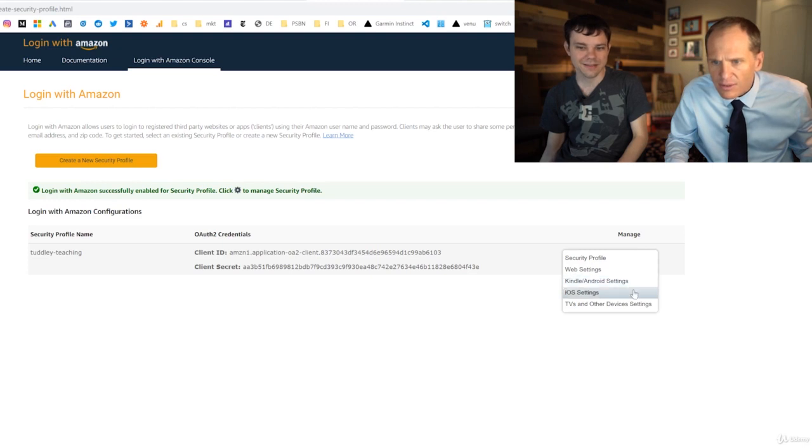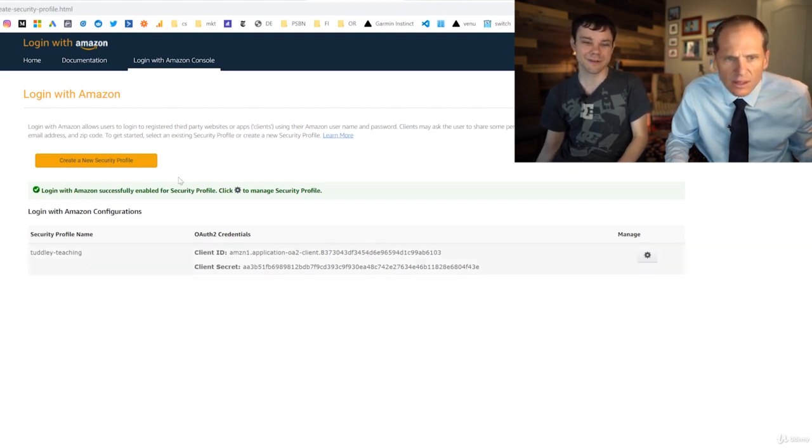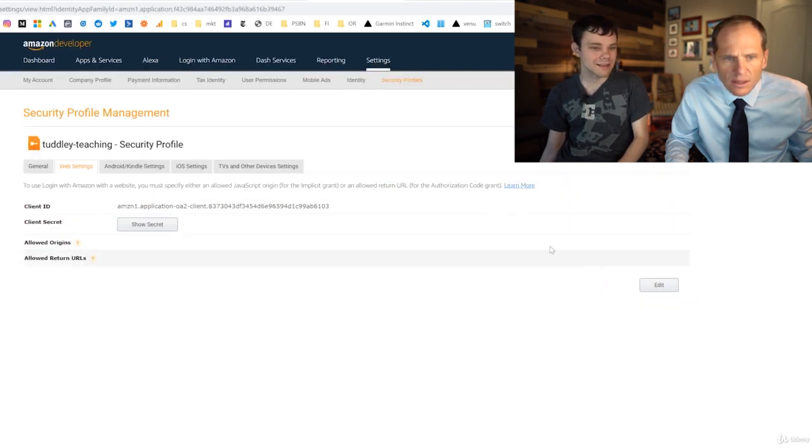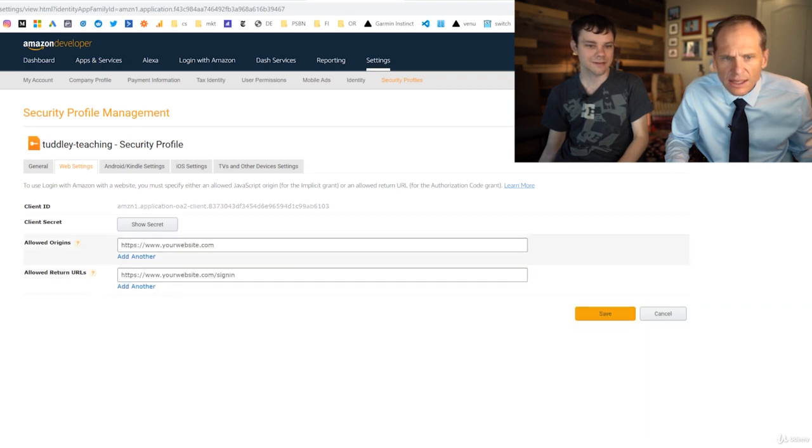I think Kindle, Android settings, iOS settings, TVs and our device settings, security, web settings. Either security profile or web settings. I'm not sure which. Oh, web settings. Probably, yeah. And allowed origins, allowed return URLs, there you edit.